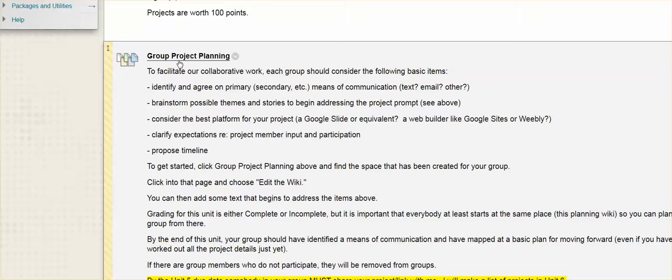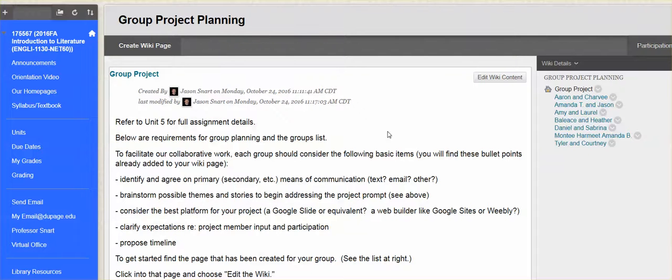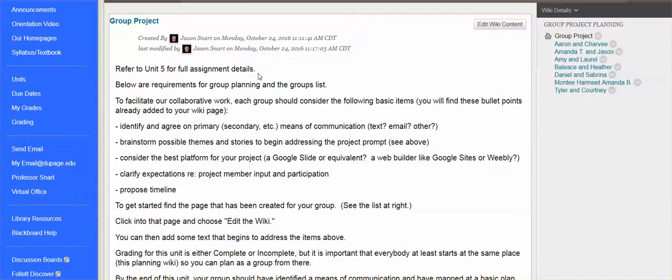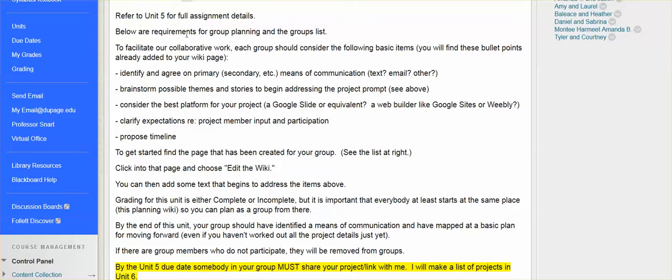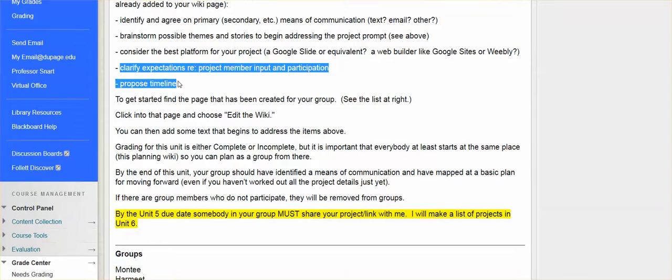So if I click into this, and it'll look pretty much the same for me as it will for you, you'll notice that some of the assignment basics here in terms of the collaborative part are repeated from Unit 5 itself. So what we want to do is agree on a means of communication, maybe brainstorm some ideas, choose or investigate some possible platforms, whether it's a slideshow or if we want to do a website, whatever your group decides on, and then maybe clarify some expectations and timeline.